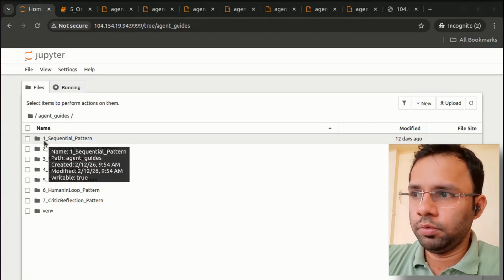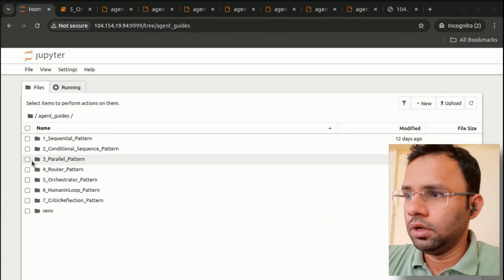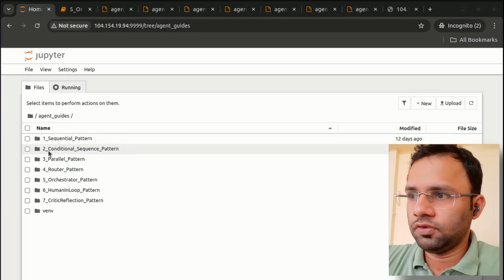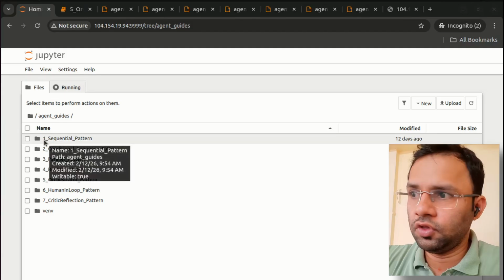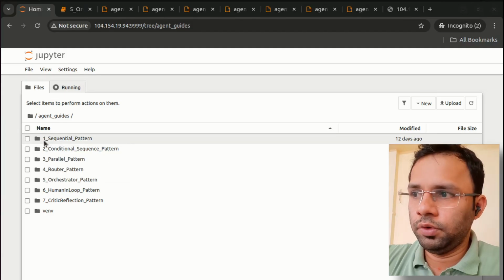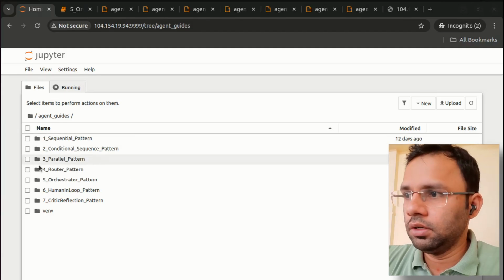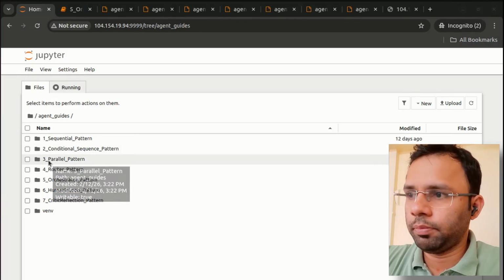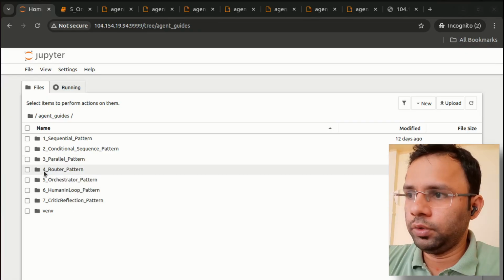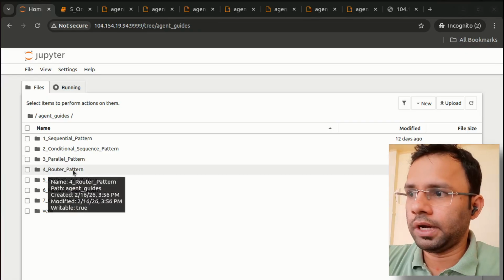In the earlier videos, the first video, we discussed what AgentGrid is and its capabilities, and how it relates to organizational projects. Also in the first video, we discussed the sequential pattern. In the second video, we discussed the conditional sequence pattern. The third video was about the parallel pattern. And in the fourth video, we discussed the router pattern.